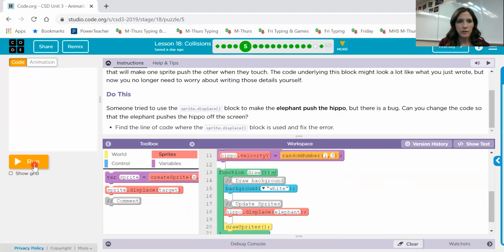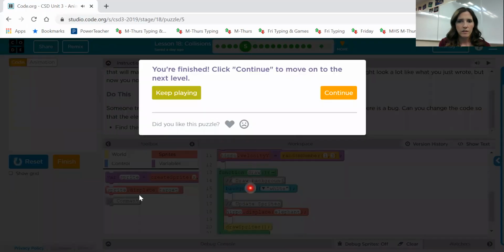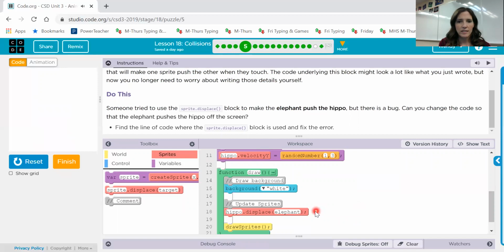So let's see what it's actually doing. They're coming together, and now the hippo is pushing the elephant, but we want it to be the other way around. In this example on line 18, it says hippo displace elephant, which means the hippo will push the elephant out of place. If we want to reverse that, we just change the position of the sprite names. So the elephant will displace the hippo. Now when they come together, the elephant will push the hippo up off the screen.